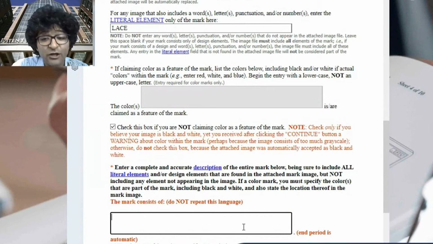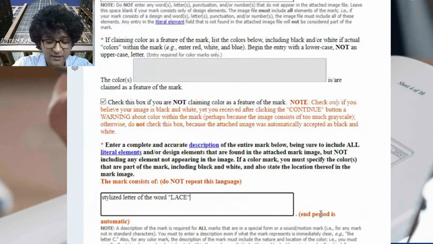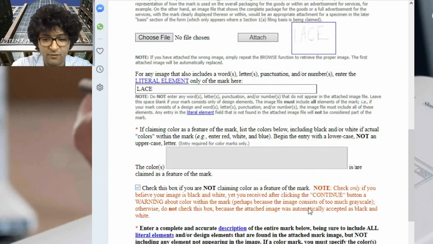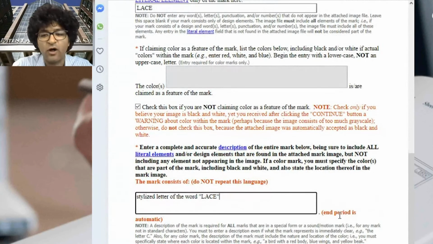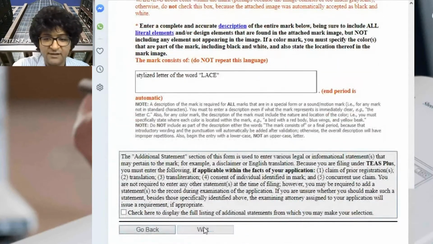So here you actually have to describe what the mark is. So here I'm just going to say stylized lettering of the word LACE. Really simple. You don't add the period. The system will automatically add the period for you. All right. Next, we hit continue.